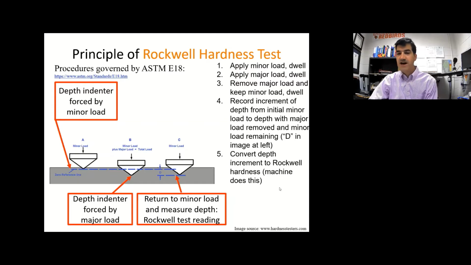All right, and then step 5, the machine does this. We're converting that increment, D, right here, convert that increment to the Rockwell hardness value, and it gets reported as a number. And you either read that from the digital readout on the automatic tester or from the analog dial readout on the manual machine.